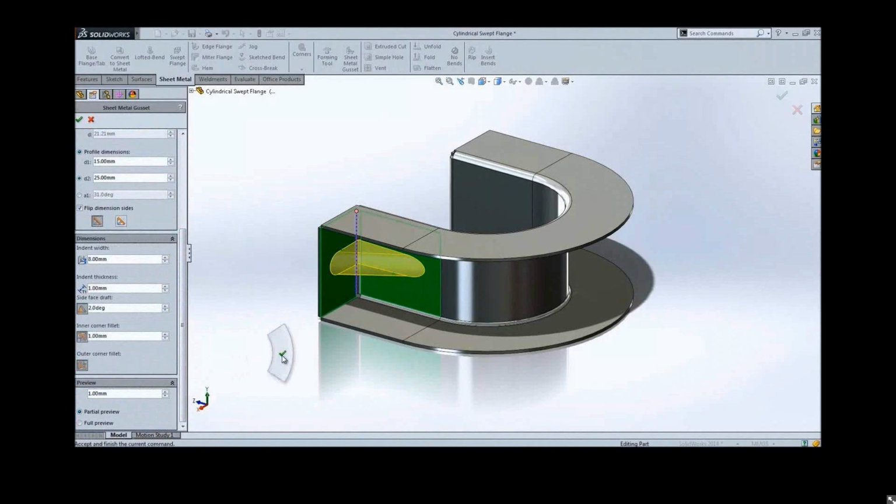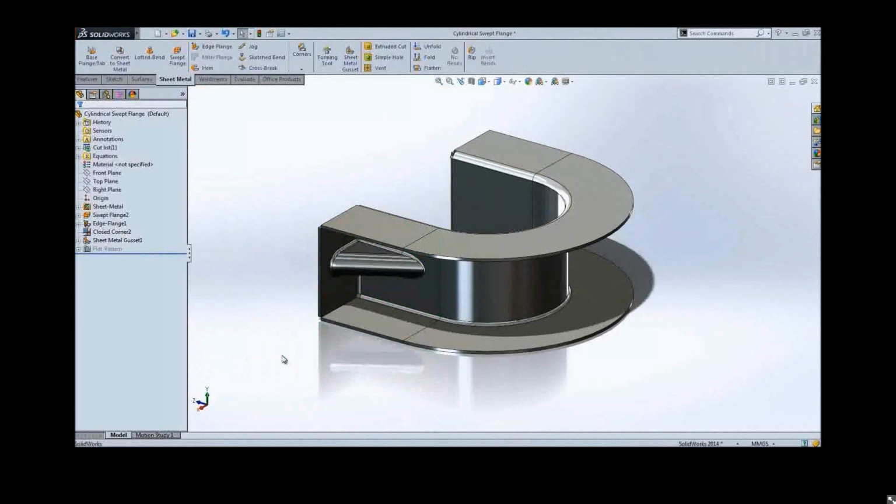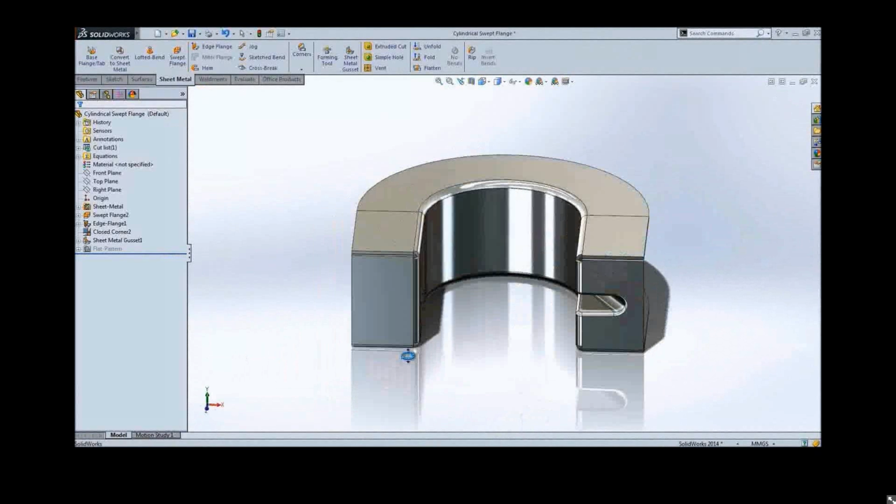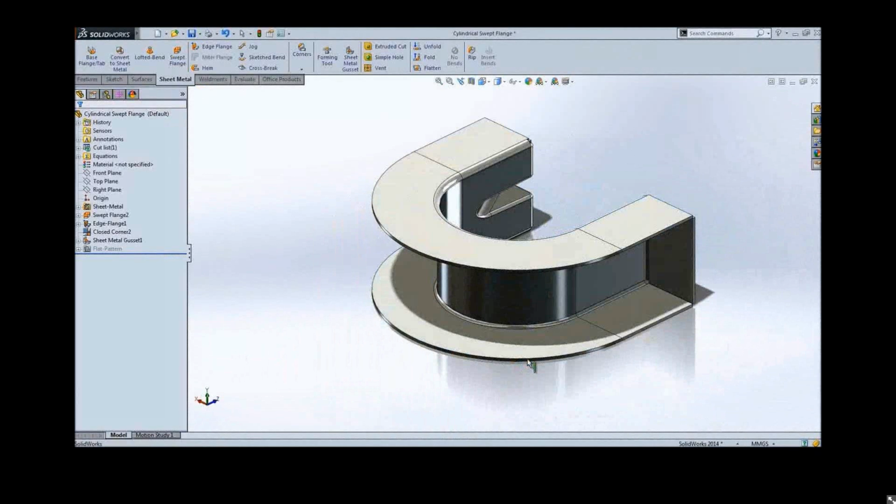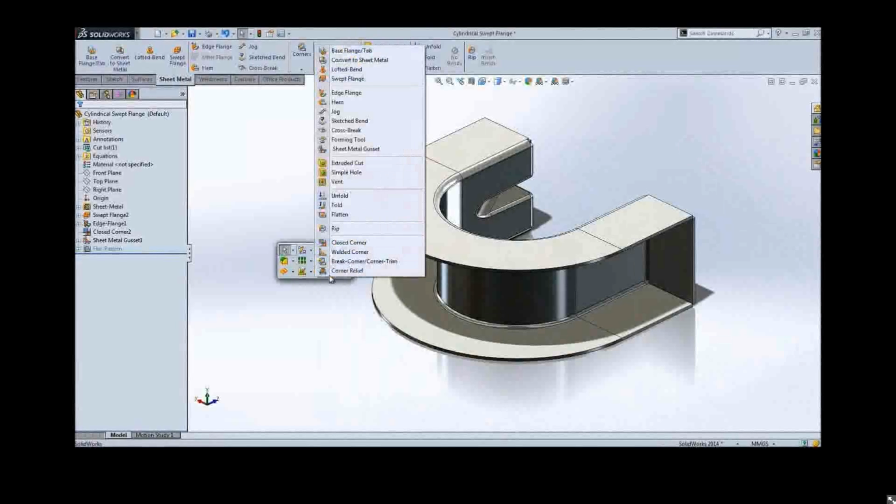There's a lot of control there. You can basically set up how you want your gusset in your sheet metal. And likewise, you can also specify the internal radii, and SolidWorks will automatically offset it to the material thickness. So it can be intelligent there as well.